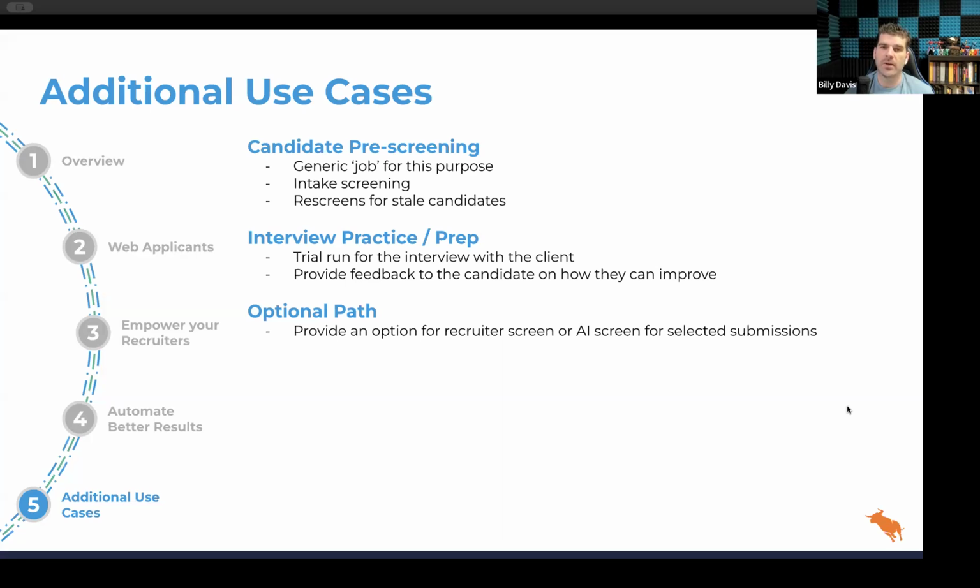Seen some clients that, if after X amount of time, someone added to the database hasn't been screened by an internal recruiter, this AI pre-screen gets deployed. And I've seen clients utilize this for rescreening candidates that have fallen out of touch. So somebody you haven't spoken to in 12 months, 18 months, whatever time frame you define, you could trigger this off and get better quality information in your database and more engagement as well.